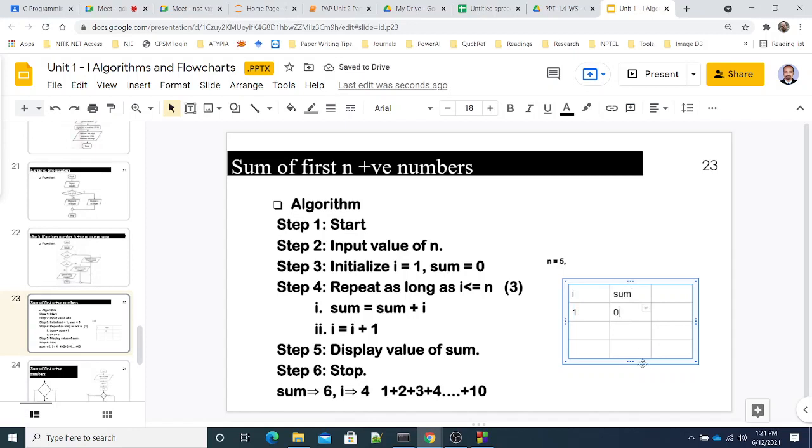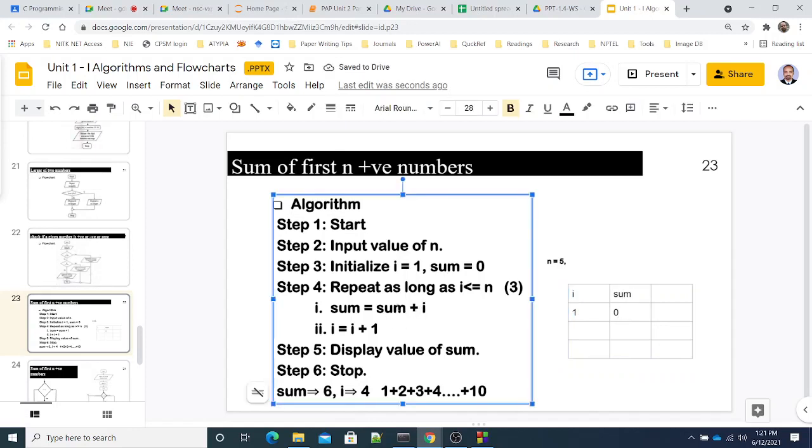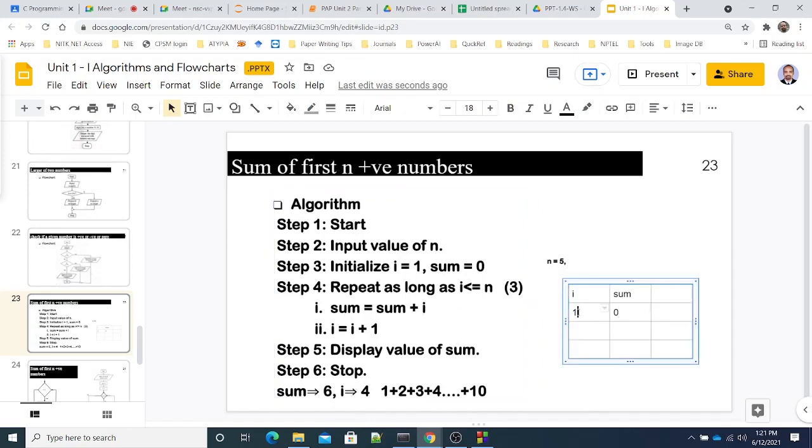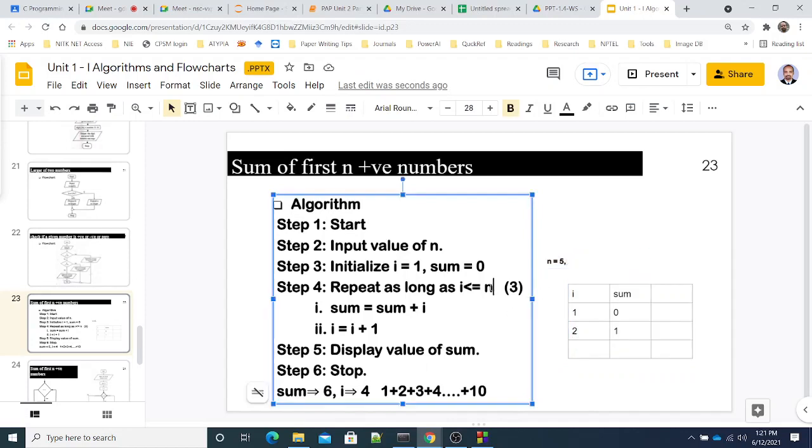Initially I is equal to 1, sum is equal to 0. First time, what I am executing: sum is equal to sum plus I. Sum is having 0, I is having 1. So what will be the new value of sum? 1 plus 0, 1. Then I is equal to I plus 1. I is already 1, so I will become 2. N is equal to 5, so I can temporarily set it to 5, assuming that we are running this one time. Now the new value of I.